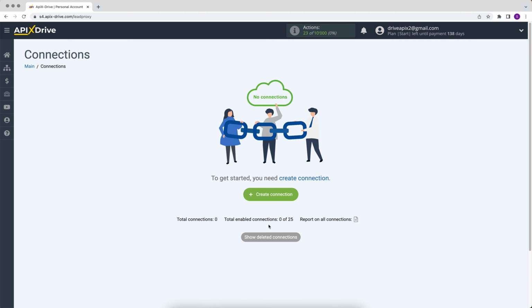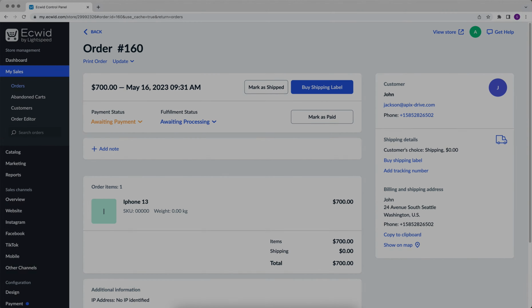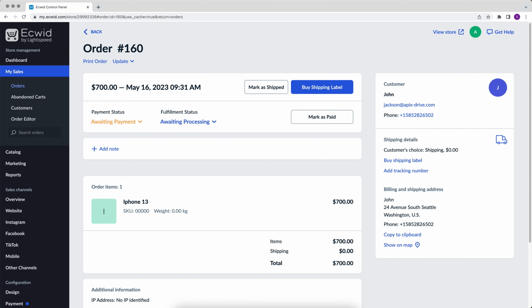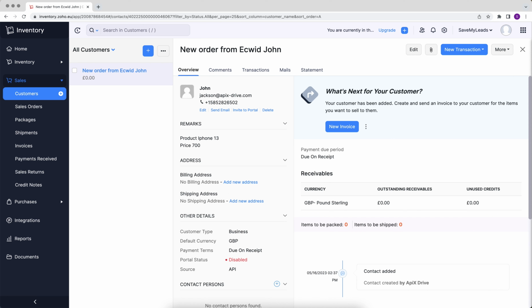Today I will tell you how to set up the upload of new orders from Ecwid to Zoho Inventory. This is necessary to automatically transfer new orders from Ecwid to other systems. For example, in Zoho Inventory, to create new contacts each time a new order is added to Ecwid, it is convenient to store, process and interact with them in every possible way in the future. Now let's move on to the setup.